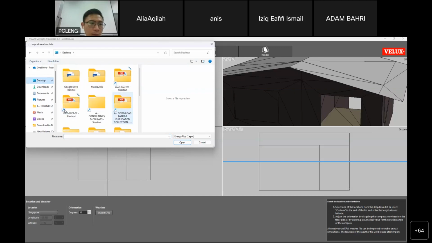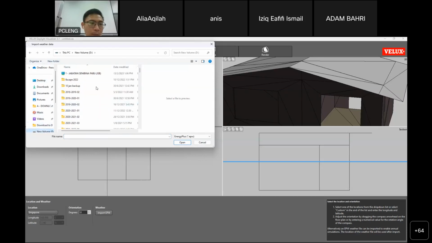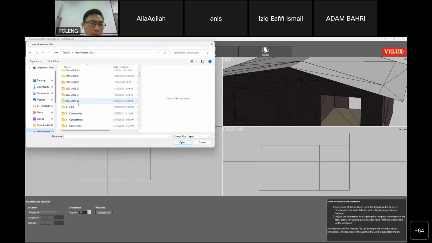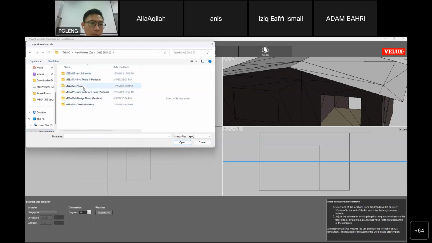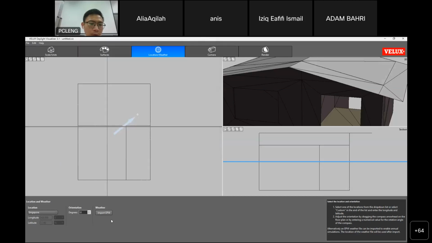Okay, for your simulation later, you have to make sure the file is in EPW format. Velux, this one, EPW format. So it will appear here when you run the simulation. So with this, I think I end my session.